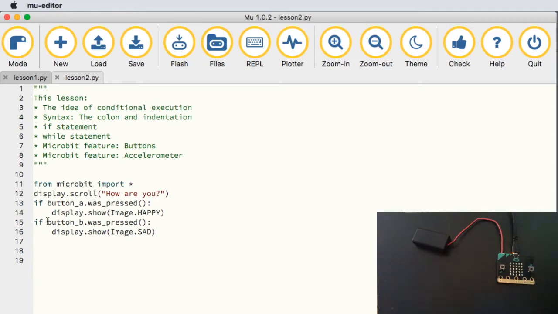And so it'll then ask this question, was button B pressed? And if it's true, it will display the sad image. And if it wasn't true, then it will end up down here where I've finished my program. So I can run check and flash.